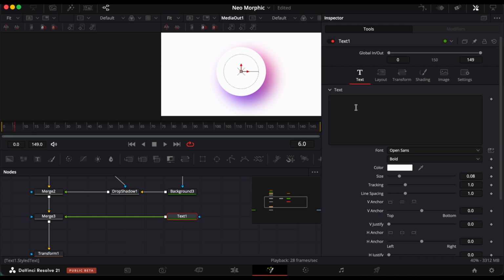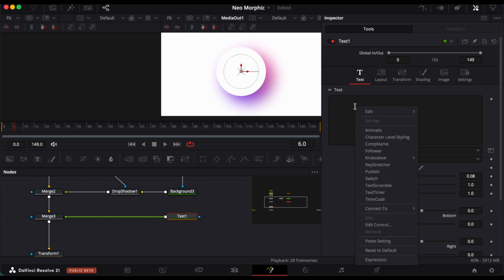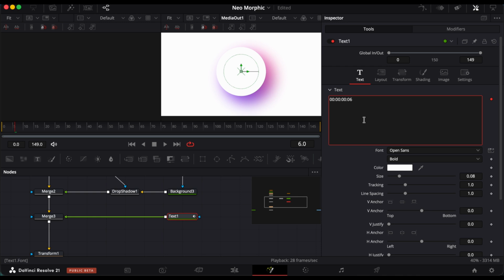But we are not going to write. Instead, what we will do is right click the text box, then click time code. Just like that, you have this time code, and when you play through every frame, it will start counting up.